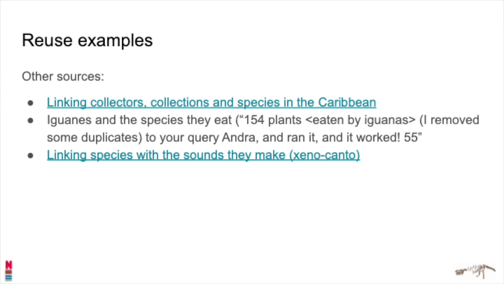These are linking collectors, collections, and species in the Caribbean, identifying plants eaten by iguanas, and linking sounds to the species that make them. This was our hack. It has been a great time, and thank you for the opportunity.